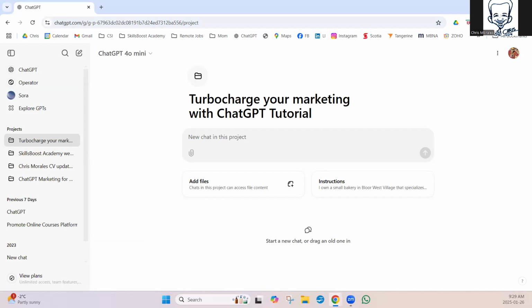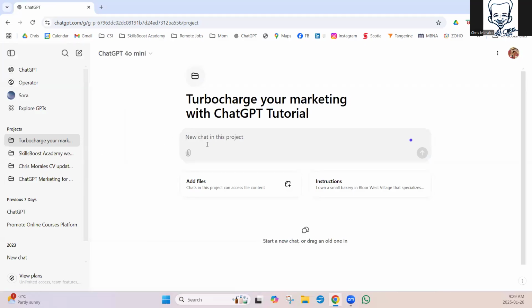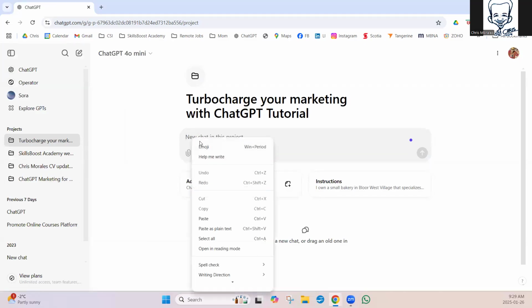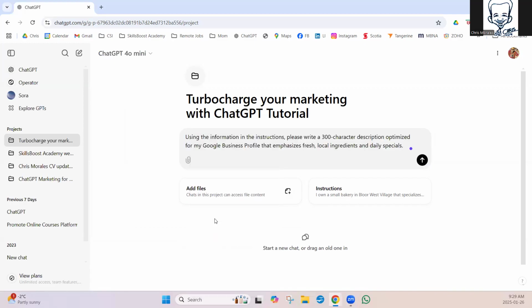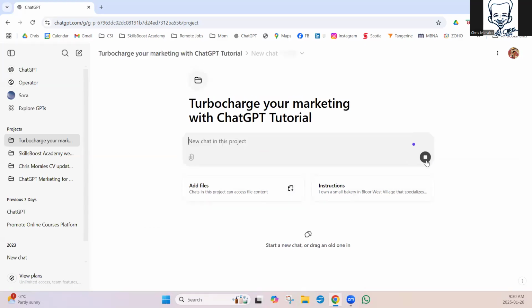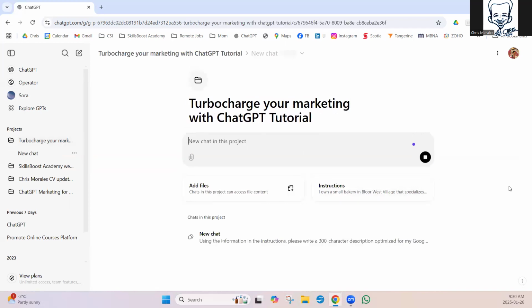Now, as I mentioned, the very first one is the Google Business Profile. So I've already written some copy, and I'm going to sit here with that copy and pop it into the chat, and we'll see what comes back. What I've said is, using the information in the instructions, please write a 300-word character description optimized for my Google Business Profile that emphasizes the local ingredients and the daily specials. You press the arrow and it goes to work.